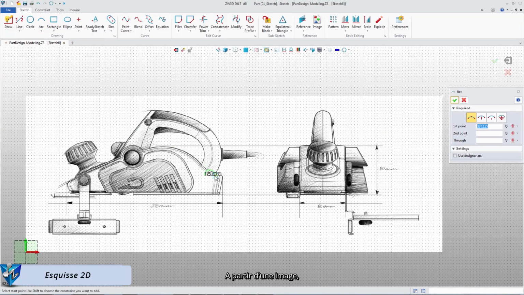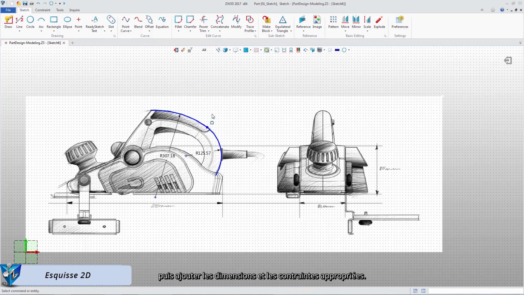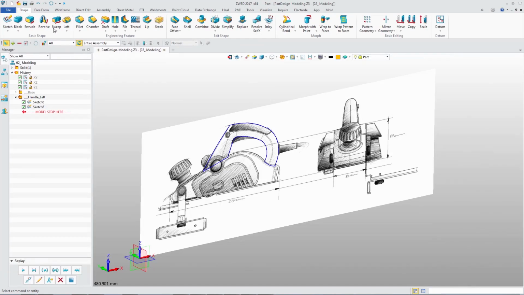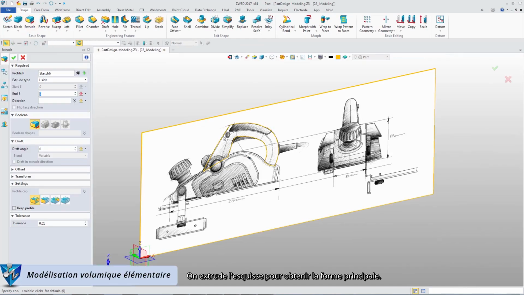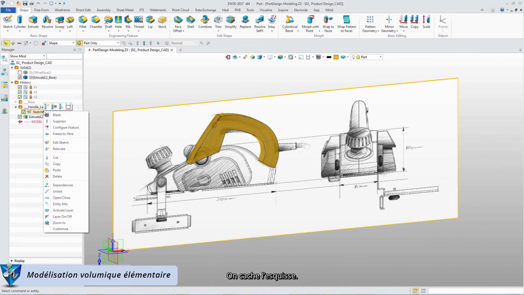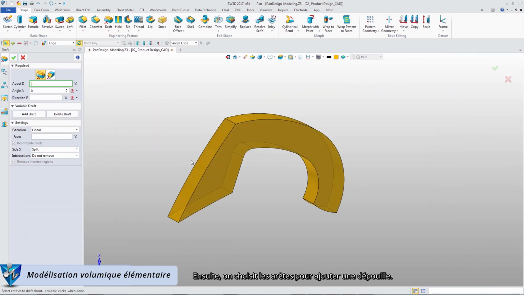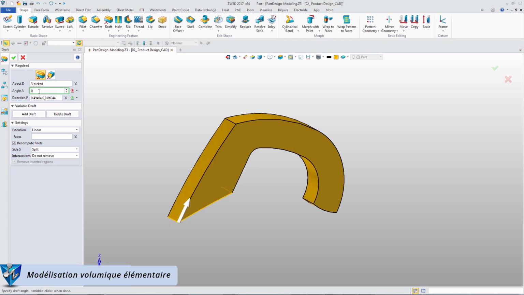Based on an image, we can quickly draw the product profile and add suitable dimensions and constraints. Extrude the profile sketch to get the main shape. Blank the sketch. Then pick the edges to add reasonable draft.